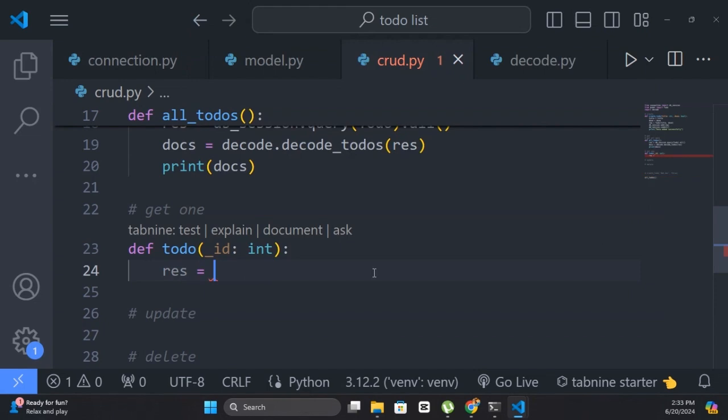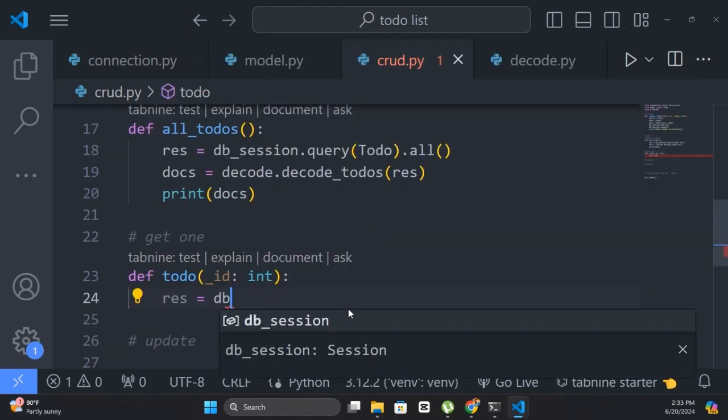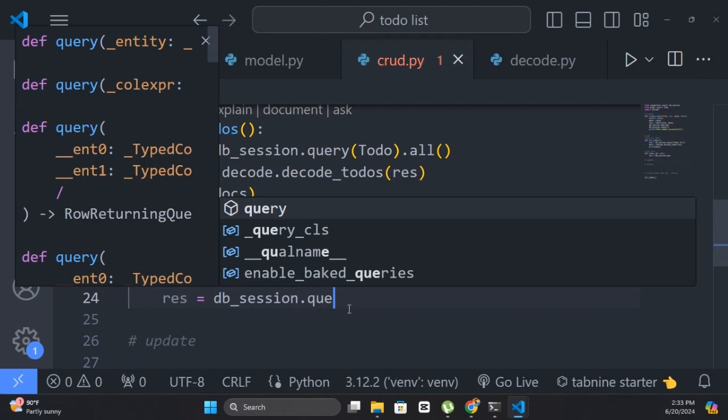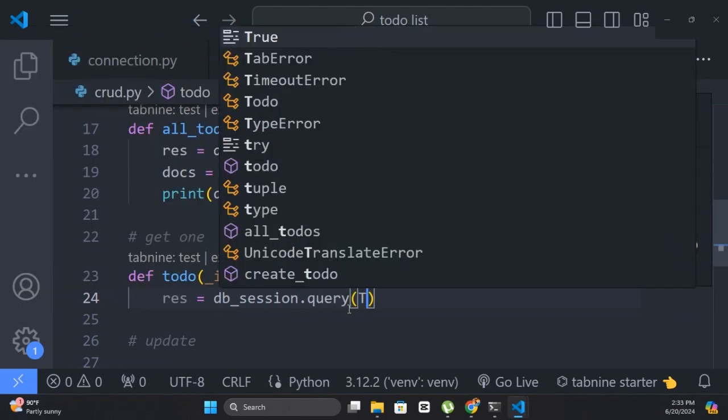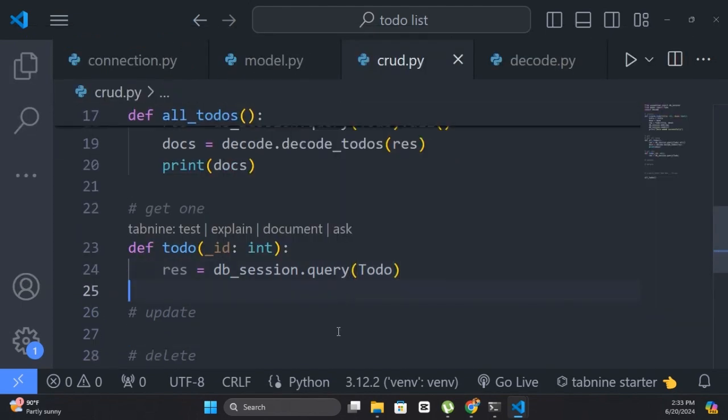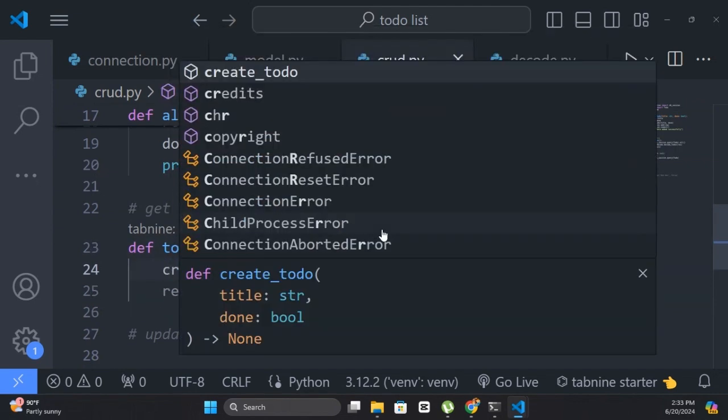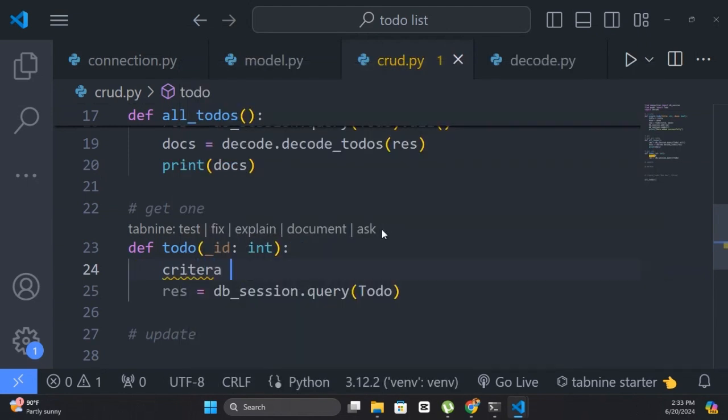I'll have my response just like we did before. Then I'll use db session.query to query the database, and I'll open and have my to-do. After I query, I'll have a filter over here. First we have to create our criteria, so criteria equals, then I'll open to have my criteria. The criteria is simply what we are going to use to filter for the data we want. We want the one with the ID equal to the ID the user has passed over here.